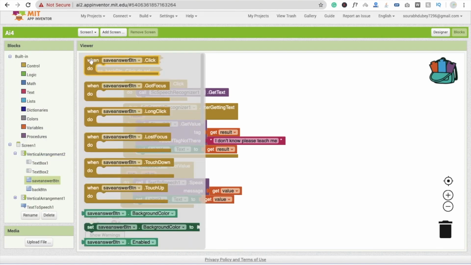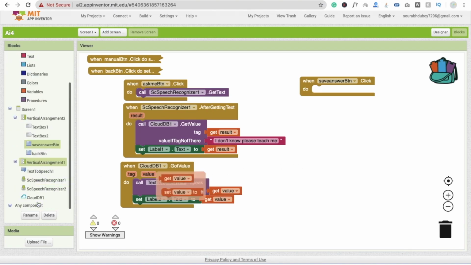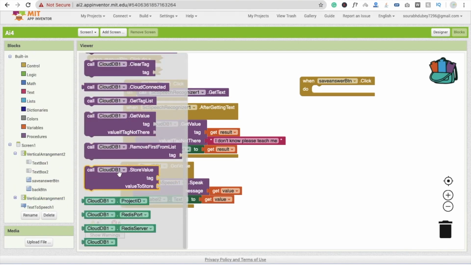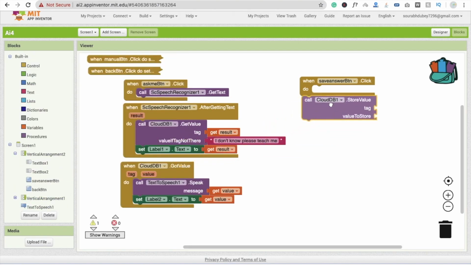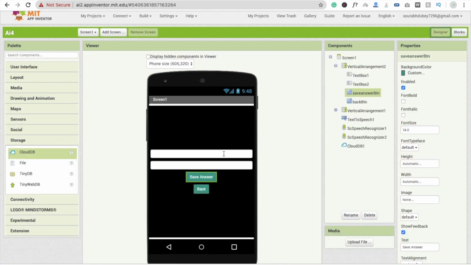So whenever someone clicks on the save answer button, we have to store the tag, and then we have to store the answer also, like question and answer both. So what I'm going to do, I'm going to use here cloud-db1.store value. You will see here the store value, drag and drop this. And which tag do we have to store? It means the question is a tag. So that one is text box 1 value.